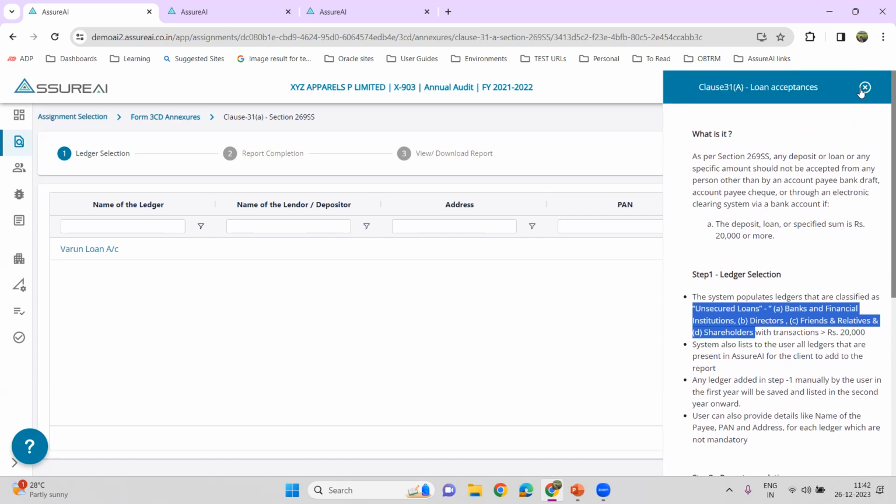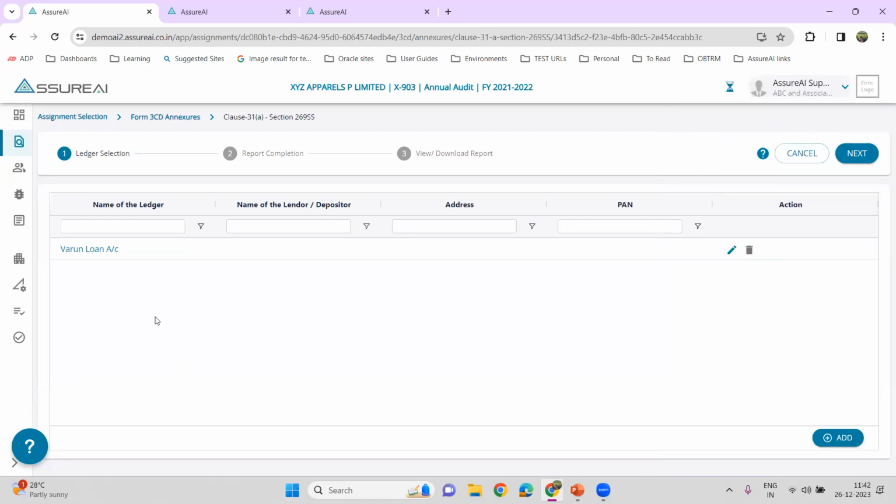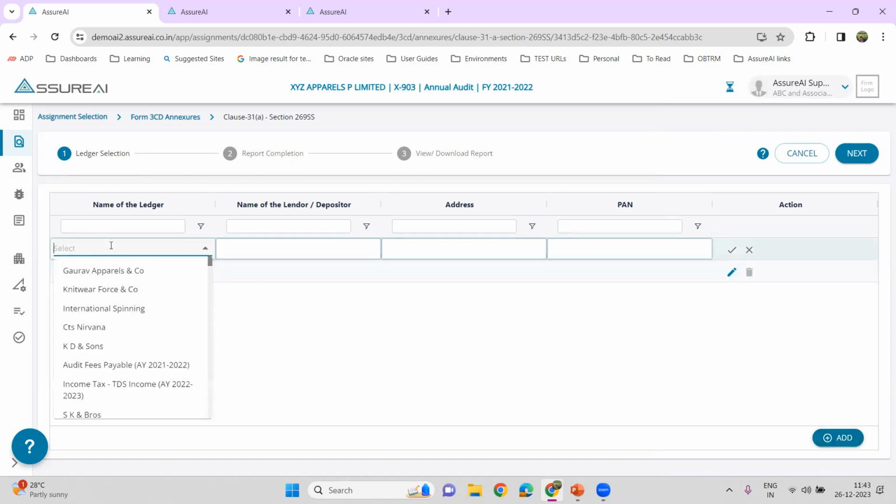So the system does the job of classifying the ledgers which are unsecured loans which have transactions greater than 20,000 in step 1. So we are visiting step 1, which is the ledger selection page, and we see that Varun loan account is already auto-populated. The user can also add ledgers if they are actually borrowings from unsecured loans but have not been classified as an unsecured loan in the ledger classification screen. So we'll add this and we will try to save this data.